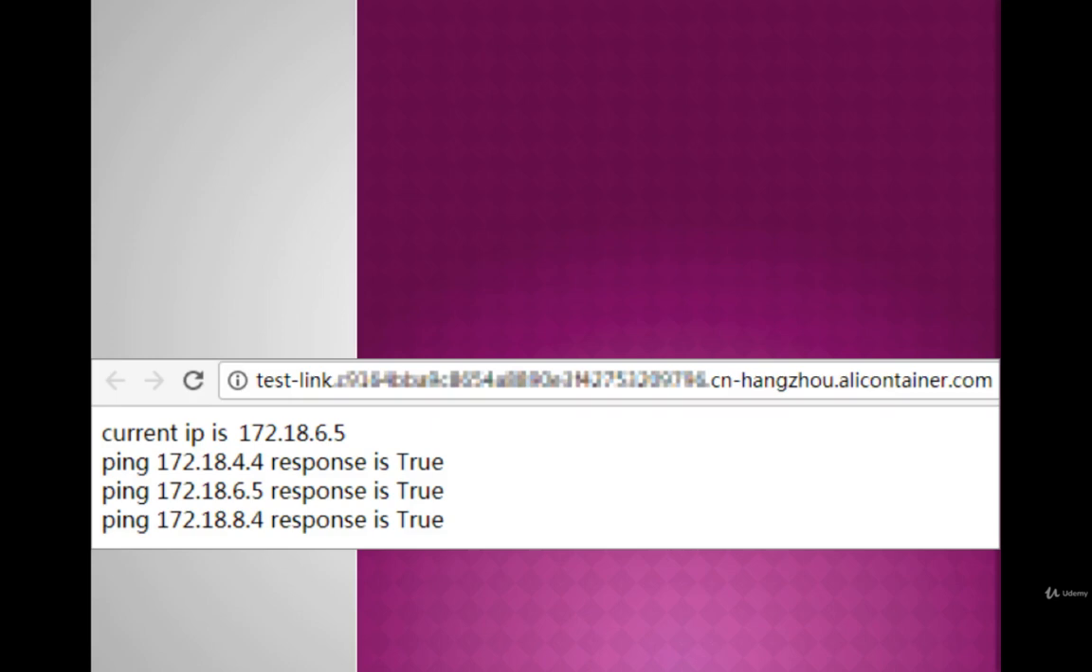Container service integrates with Alibaba Cloud Log Service and automatically collects container logs to the log service by using declarations. However, some users might prefer ELK, which is the Elasticsearch plus Logstash plus Kibana combination. This lecture introduces how to use ELK in container service.